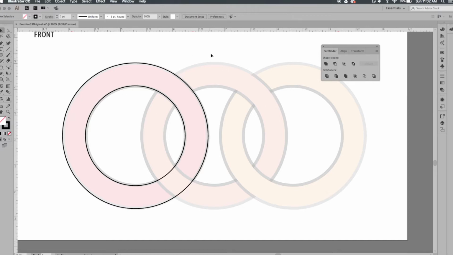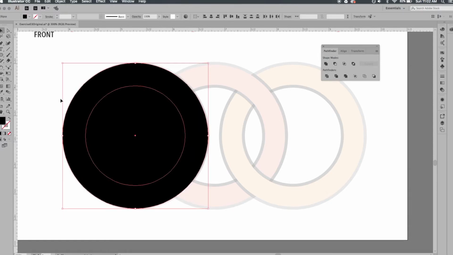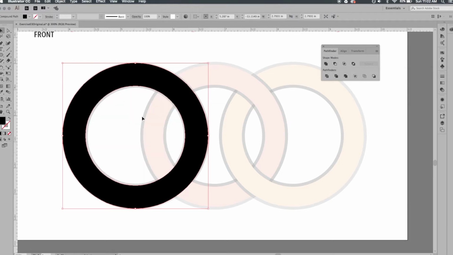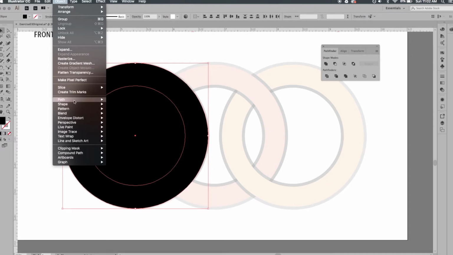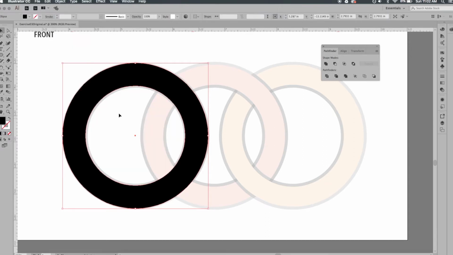There's a couple options of what we could do. I could select this, I'll do Shift X so it's easier to see, and I could do the minus front option, and so that cuts out the top shape from the bottom. I'll show you one more option for doing this, and we'll go over this in later exercises. I'm going to go up to Object, and I'm going to go down to Compound Path and Make. And that's essentially doing the same thing. When we make a compound path, we tell the computer, make these 2 shapes read as 1 shape.